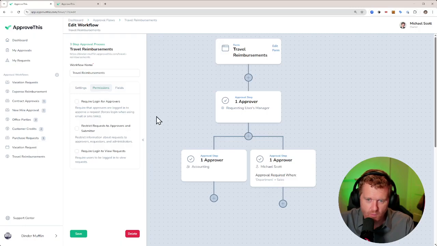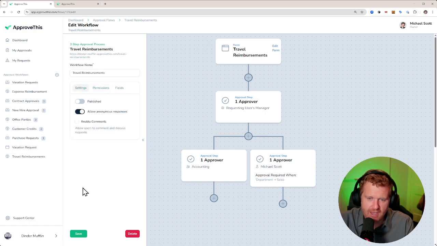We also have some quick permissions. You can make sure that approvers are logged in when they approve things. You can make sure that you can restrict who can see approvals and comments around approvals. You can make people log in. And then finally, back here in settings, you can enable comments on an approval workflow. That is a quick overview of setting up a relatively simple approval process inside Approve This.